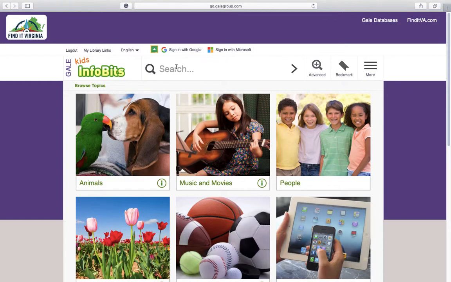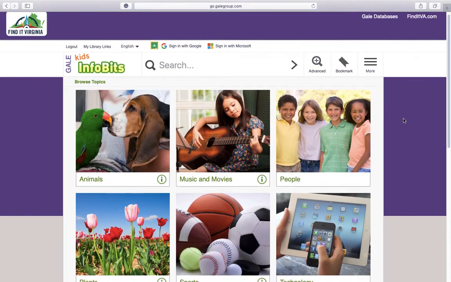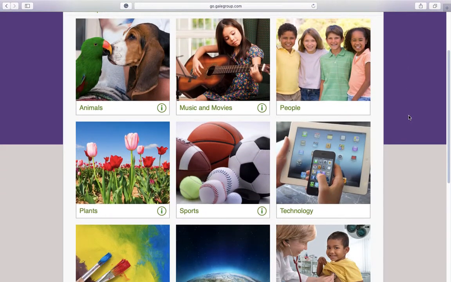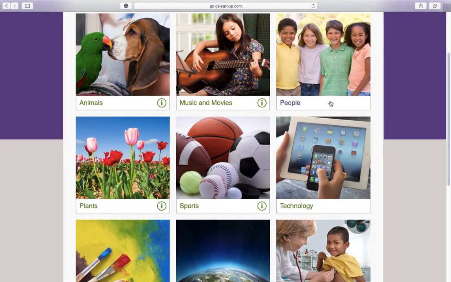Now there are a few ways for us to begin our search for a topic. We can click on the search bar and type in our information that we're looking for. We can do an advanced search, or we can browse through these topics that they give us. Now this is set up great for children who may not know what the words are underneath the picture, so they can use the picture to help them.